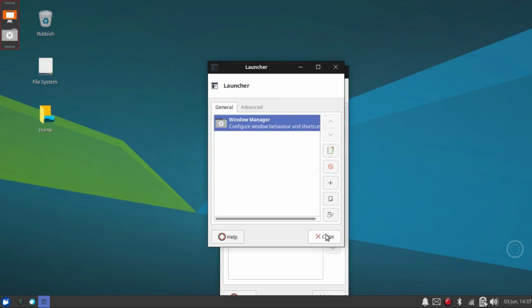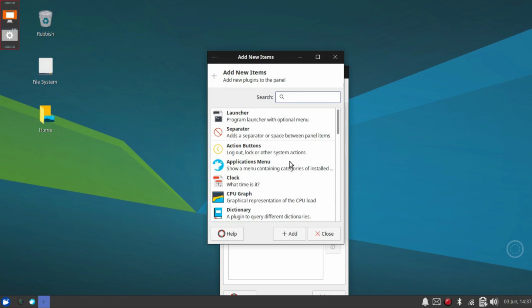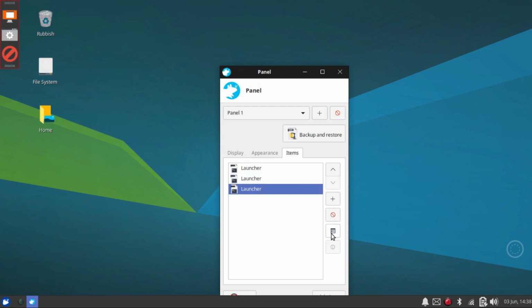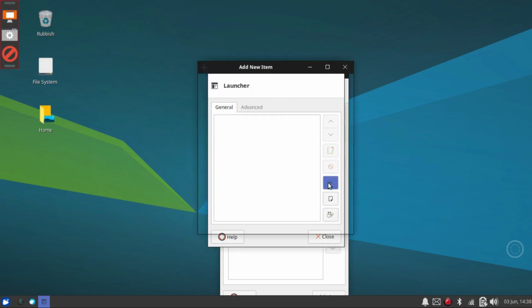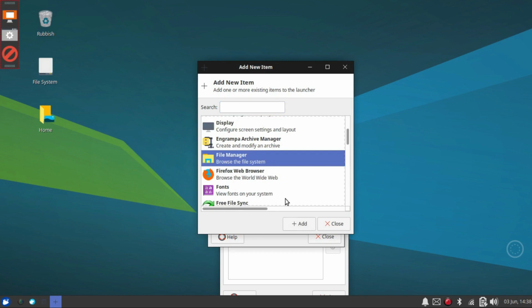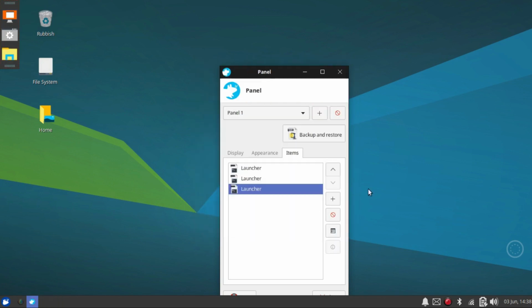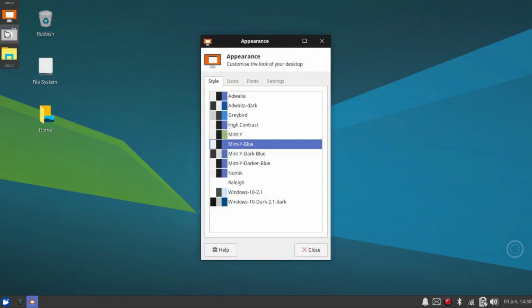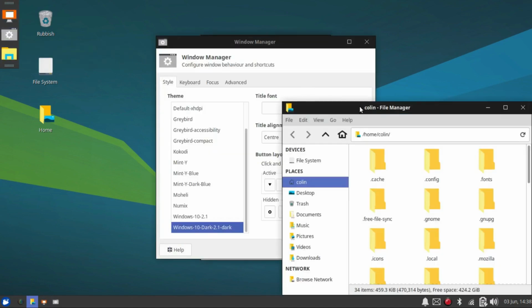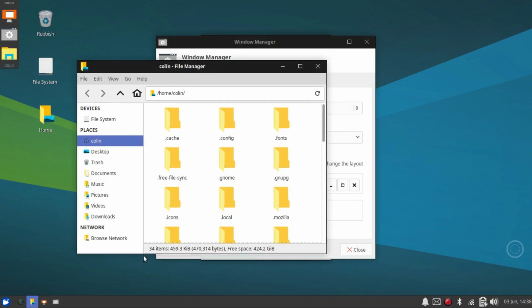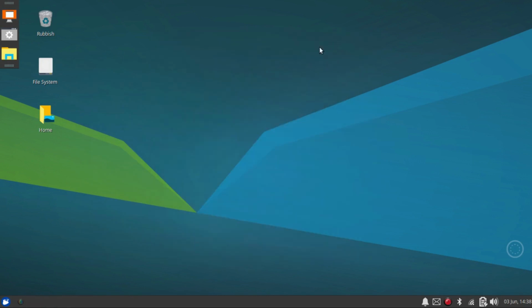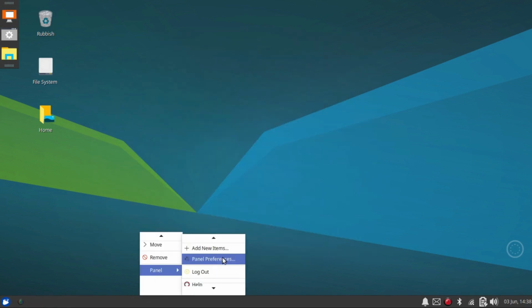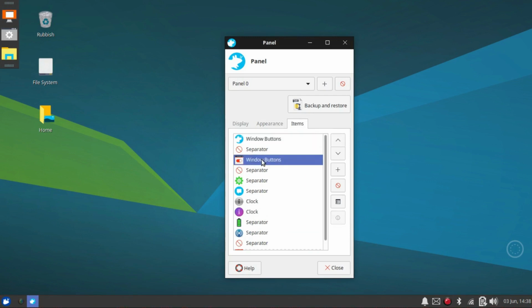add. And then we can add another launcher, close that and click on that and select another launcher, File Manager and add. Okay, so let's close that. So they can be our little launchers there, Window Manager and File Manager. And we have our buttons down the bottom there. So the buttons would have been default with this panel. So the items down here, Windows buttons.